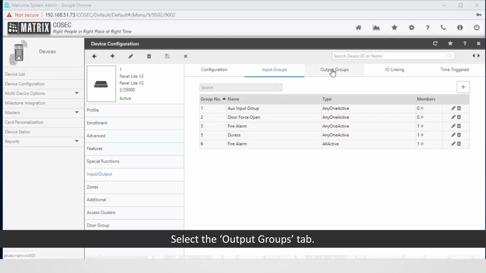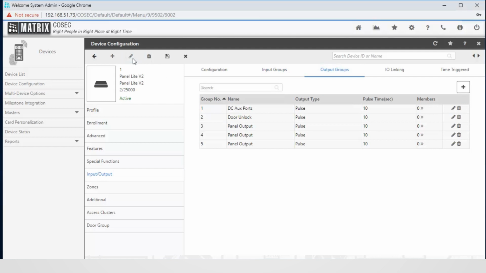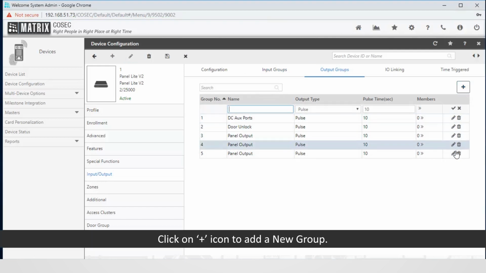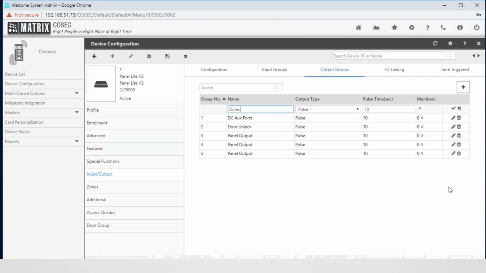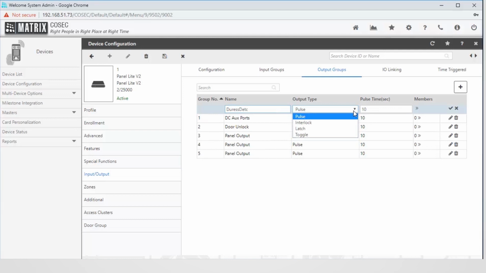Select the Output Groups tab. Note: System supports up to 99 output groups. Click on plus icon to add a new group. Enter the desired name to the output group. Select the output type from the pick list. There are 4 options available.